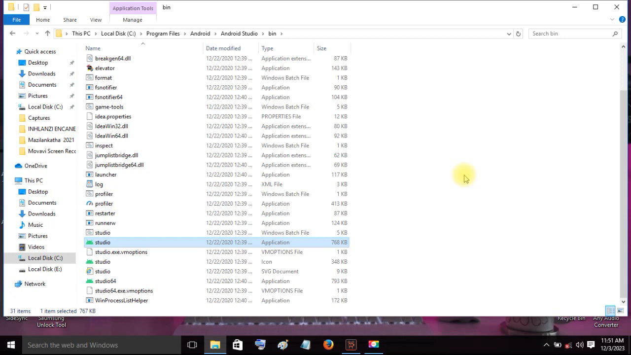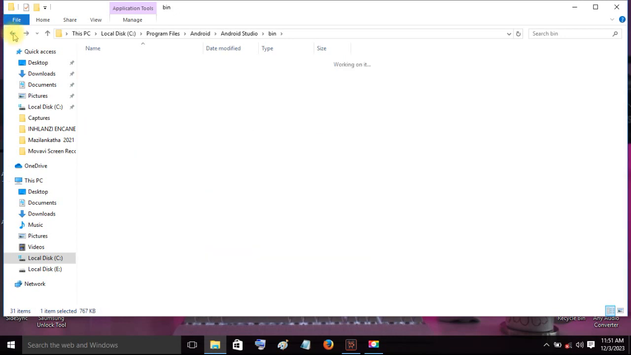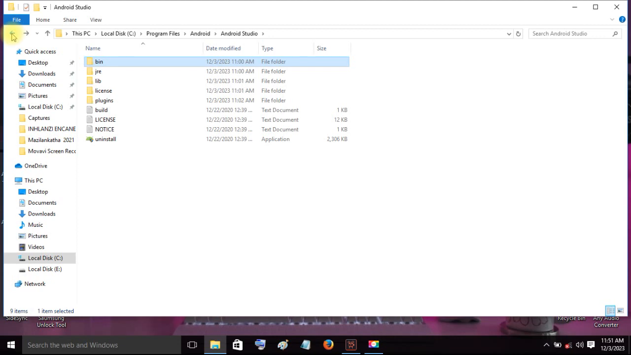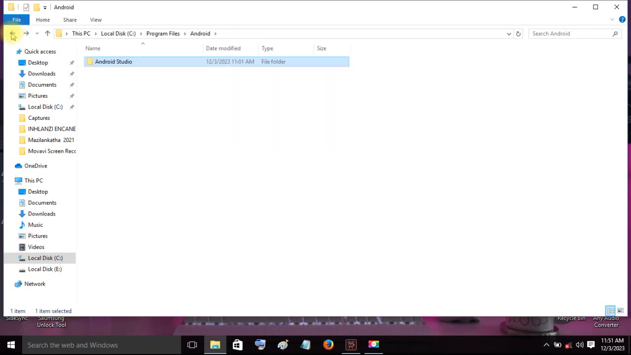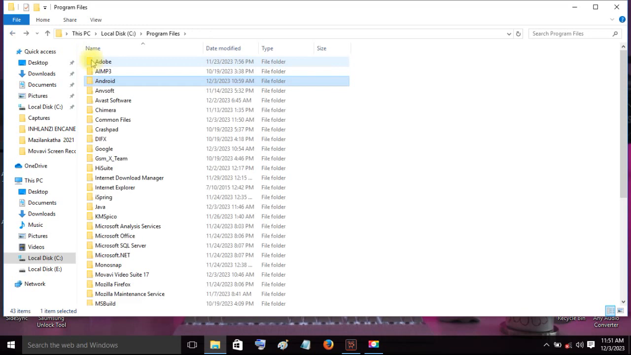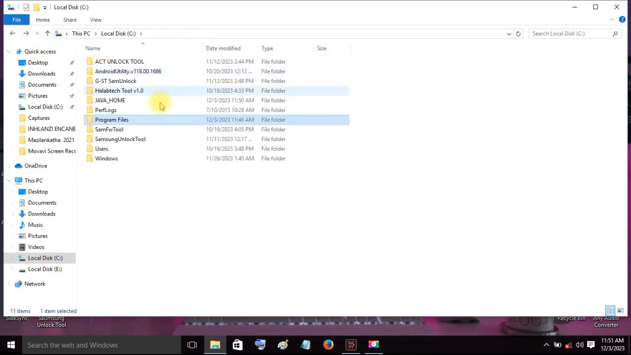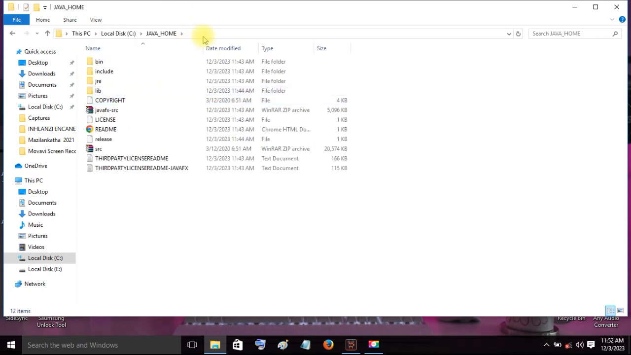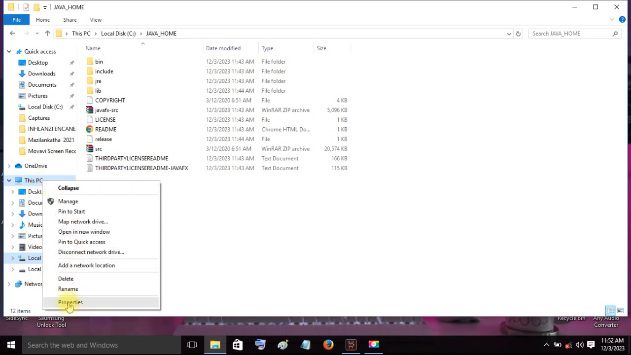Right, now what I want to show you is how we link our Android Studio program and our Java development kit. So I will go back to local disk C. Then I will open my Java Home. Then on top there is a top bar link. As you see, I selected this Java Home. Then I will copy this path. Then I will click on This PC, then Properties.